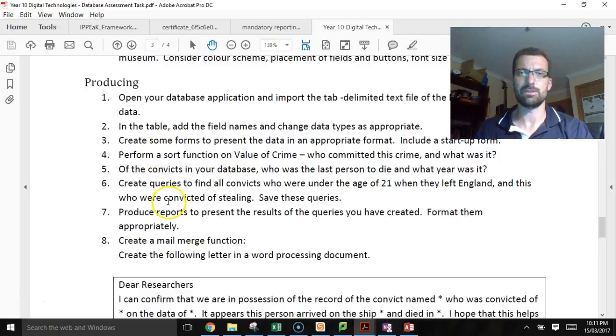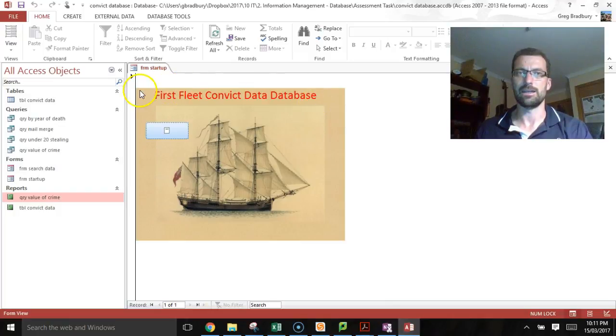Have a go at all these queries and reports, and have a go at setting up a startup form.